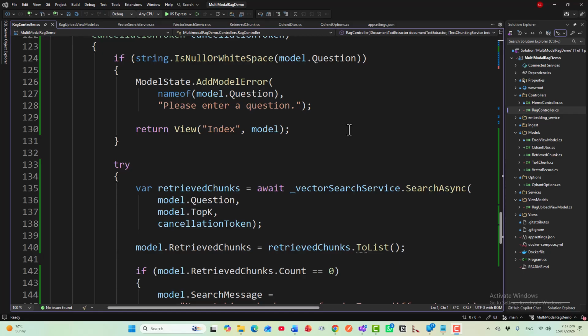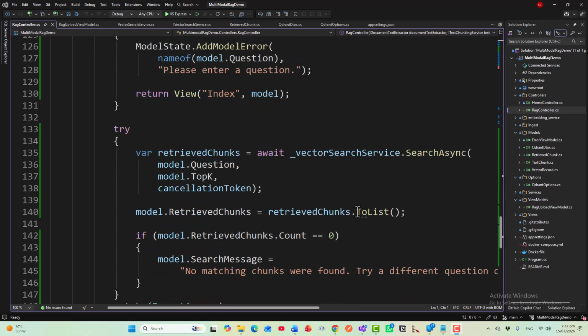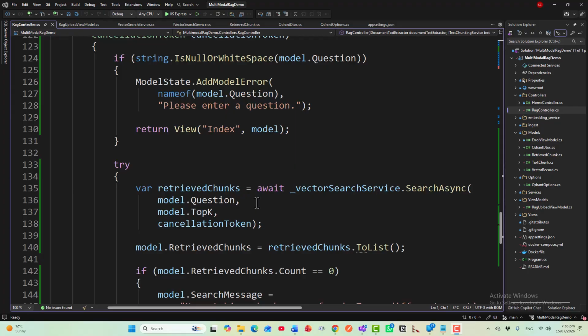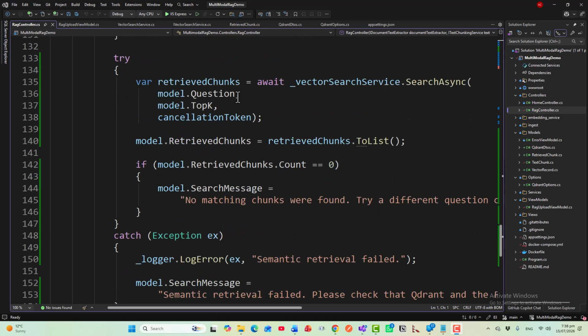Here I am leaving the details for you to study from the GitHub source repository, so I'm not going through it line by line. You need to notice that the controller doesn't build Qdrant JSON and doesn't call Qdrant directly. The search details remain inside the service layer. When I say search details remain inside the service layer, that is where you're getting it from. So you're calling the SearchAsync method of the vector search service.